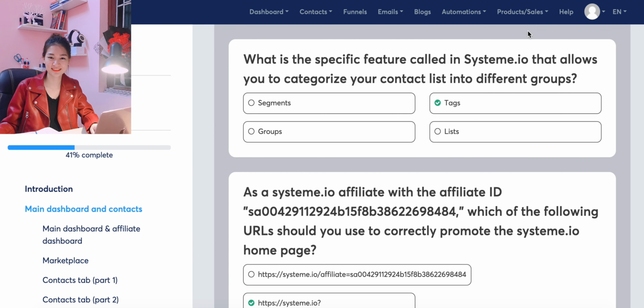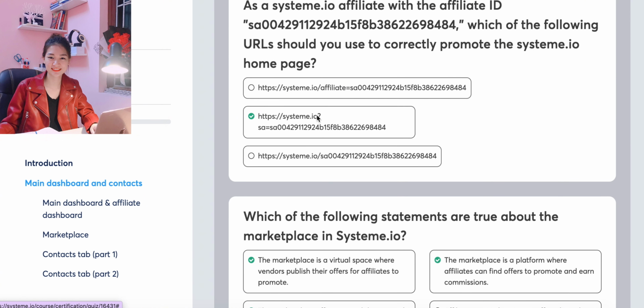In the main dashboard and contacts. For the first question, what is the specific feature in Systeme.io that allows you to categorize your contacts list into different groups? You are going to choose this one, tags. As a Systeme.io affiliate with an affiliate ID like this, which of the following URLs should you use to correctly promote the Systeme.io homepage? Well, you're going to use the question mark, sa equals, and your affiliate ID, this one.